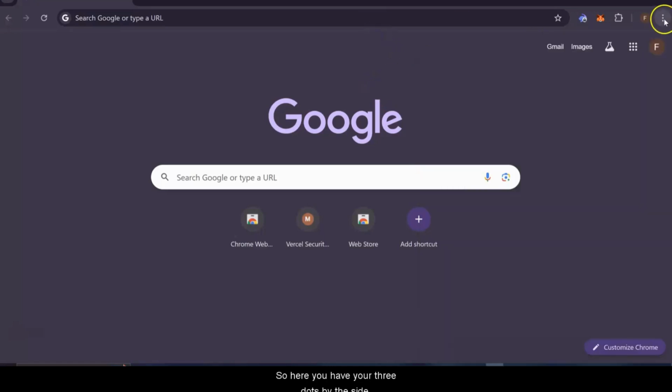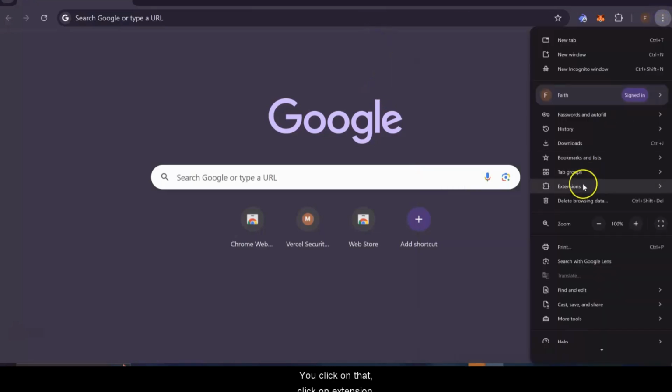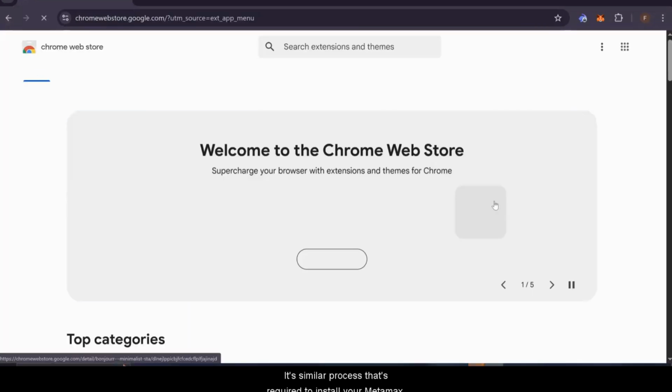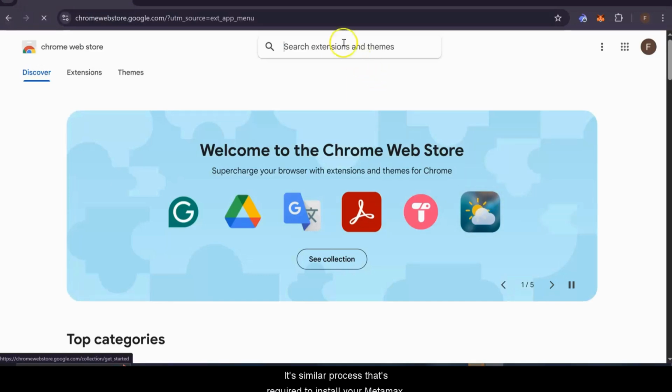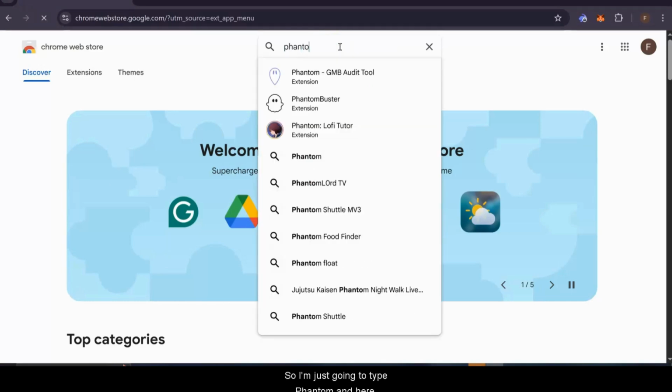So here you have your three dots by the side. You click on that, click on extensions. You'll see a dropdown that says visit Chrome Web Store. Click on that. It's a similar process to what is required to install your MetaMask. That's exactly what you're going to use for this. So I'm just going to type Phantom.